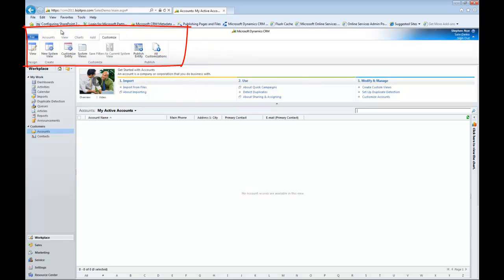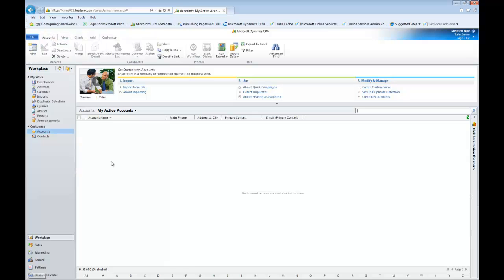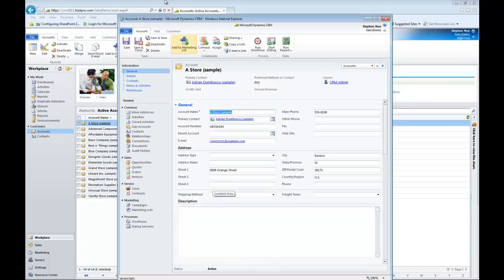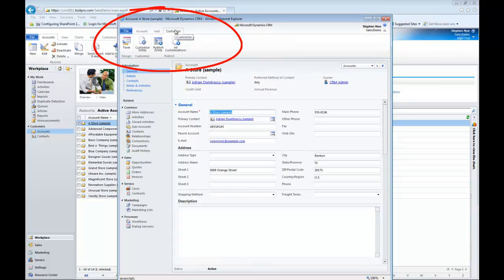So in this particular case, because I'm in the account list form, it's allowing me to have access to directly customize the entity or to come in and customize system views as well. If, on the other hand, I went back to accounts and was in a particular record in an account, and while working on that form determined that I needed to make a change, then I also have the Customize tab right there on the form to be able to go straight into customization and edit the form itself.